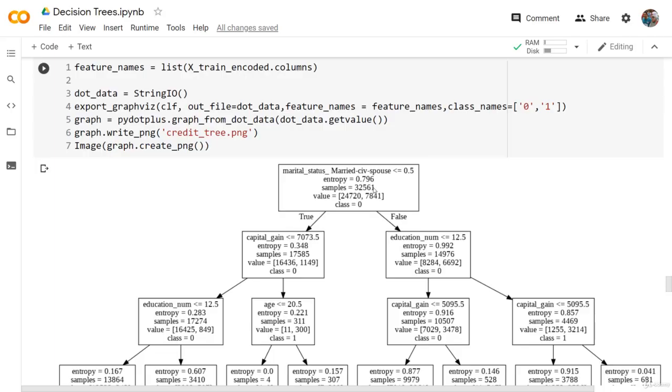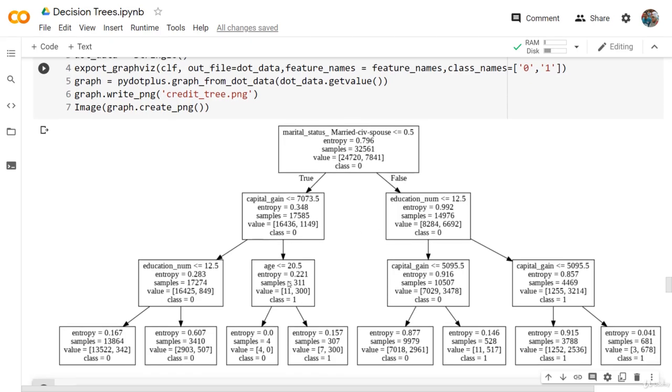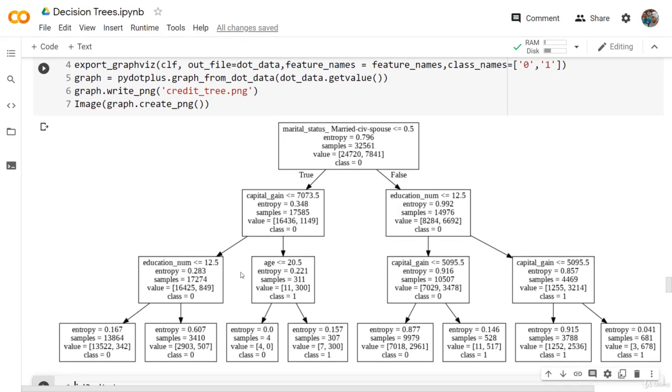Now if the answer to this question is true, then we will go in this direction. We will ask about the capital gain, and this is the entropy we will get, and this is the number of samples after we split. As you can see, around 50% of the data is now decided in the other part of the tree, and again we will split based on the education number or age.